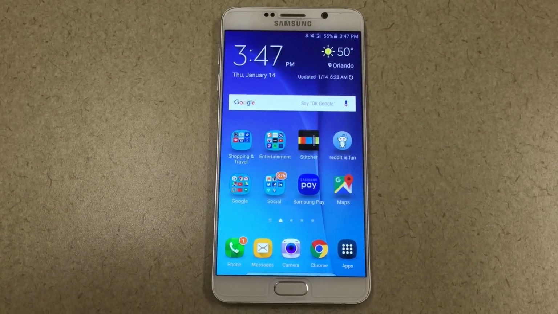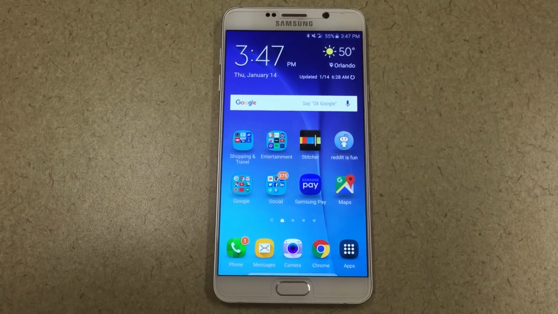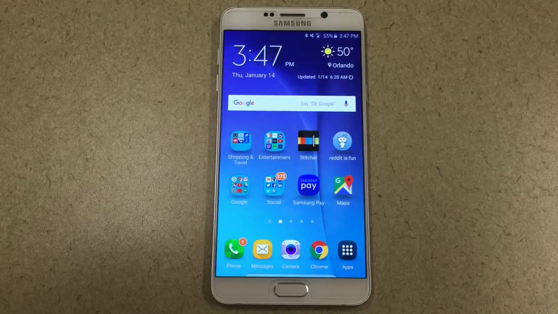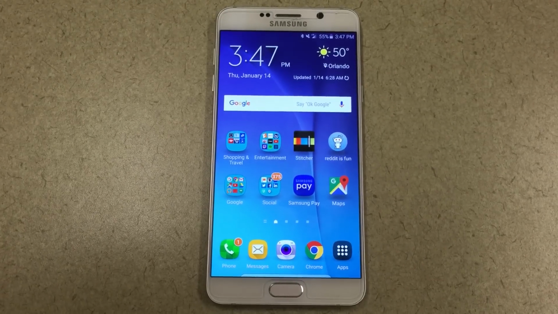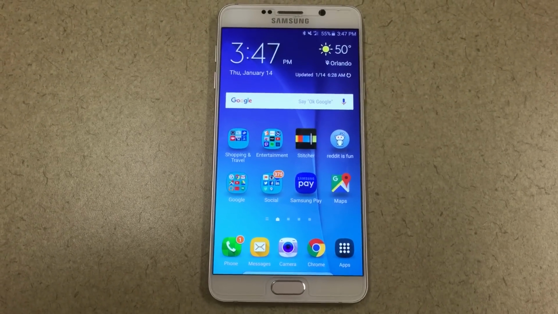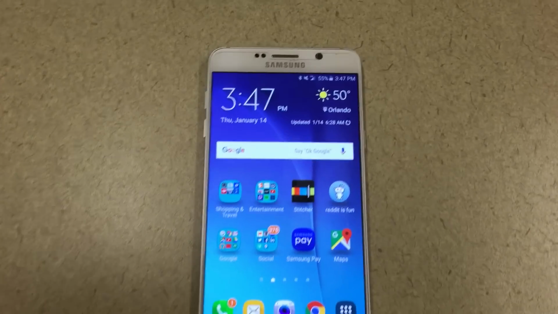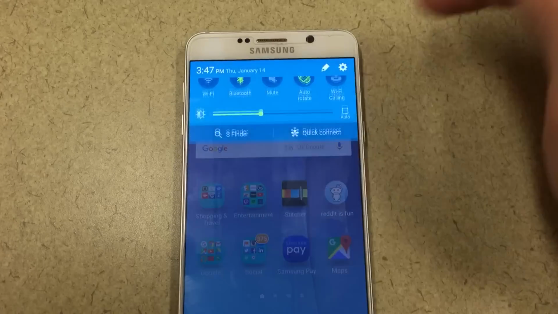Hi guys, this video is going to show how to fix the Bluetooth skipping error on Samsung Note 5 devices running Android version 5.1.1. So what you're going to want to do to start off is go into your settings.